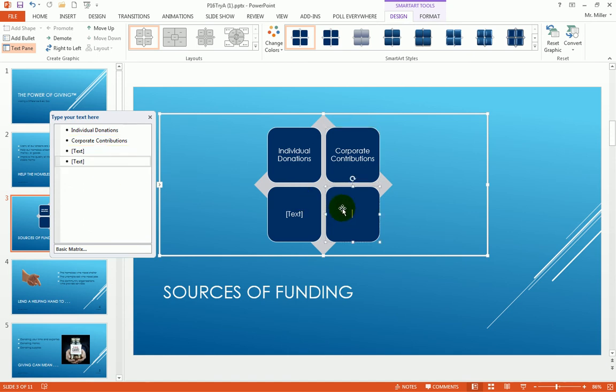For the next box, in the bottom right corner, we're going to type in government funding. And in the last box, we're going to type in special events.